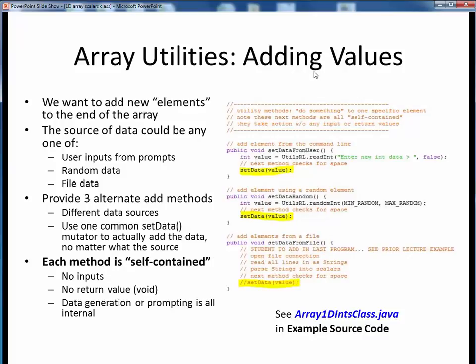In this next example, there are a couple array utilities which add new values to our instance variable array. Suppose we want to add more data to the end of our array. Let's imagine we could obtain that data from one of three sources: user inputs from command line prompts, adding random integer values, and adding data from a file. In this code on the right, we see three alternate methods to add data to our int array. While each one gets one integer from different data sources, they all use one common setData method to handle the details of actually adding one element to the instance variable array, no matter what its source.